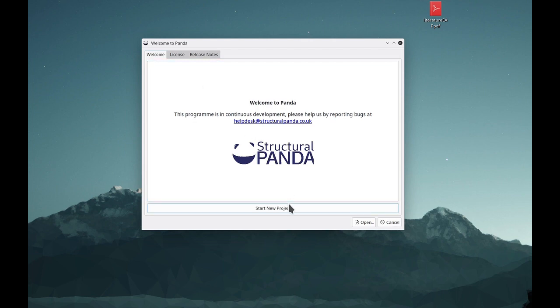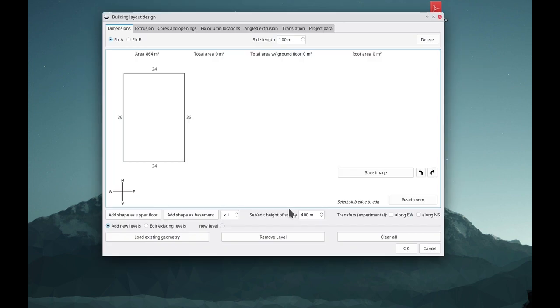I'm going to start a new project now. So when we click Start New Project, we see the designer open, and the designer is a very simple designer whose purpose is for you to input the massing of your structure. Now, I'm going to start the demo with a simple shoebox building.